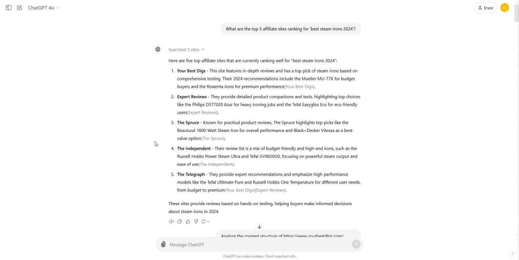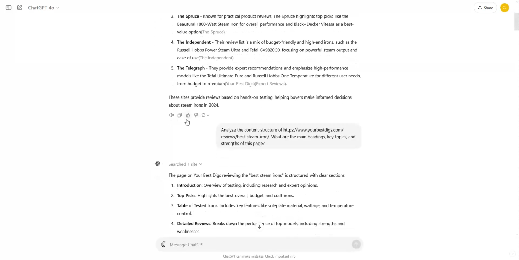Okay, the next thing that we're going to do is analyze the content. So I picked this one, but you could, like number 1, Your Best Digs, you could go through each in turn. But just for this example, the next prompt that you want to follow is analyze the content structure of the page that you're interested in.